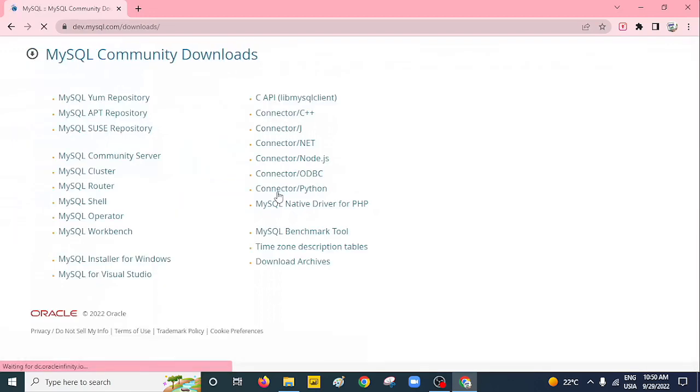Remember, MySQL is free, so it's open source software. Here we want to specifically go to MySQL Installer for Windows. Otherwise, you can also install other options that you want, but you'll go to Installer for Windows. So you click on that.